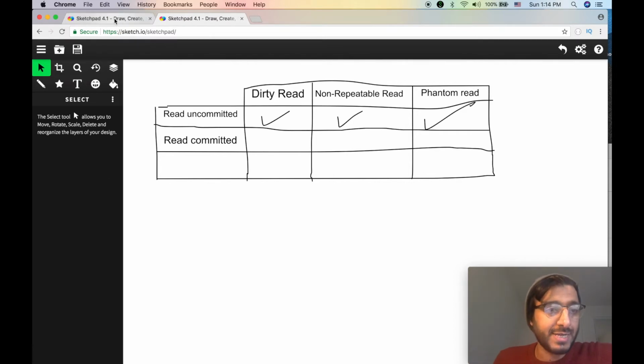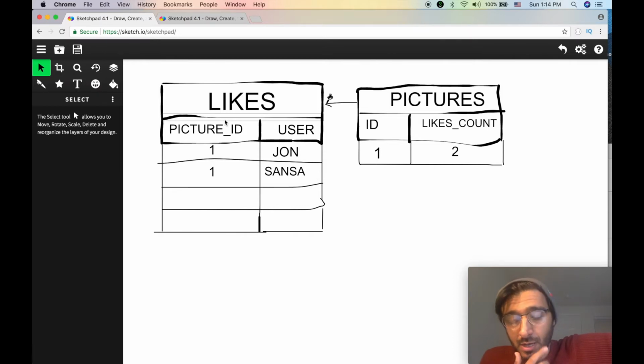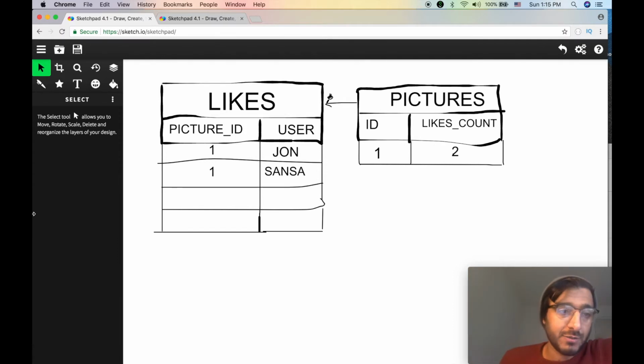Let's go to our example here. Instagram, you've seen this picture many times, I guess. We have a simple Instagram schema where we have a pictures table with one picture that has 2 likes, and the likes table, which has literally 2 records. This means the picture had 2 likes, and those are the users who liked this picture. What we're going to do here is see whether I have a dirty read or not.